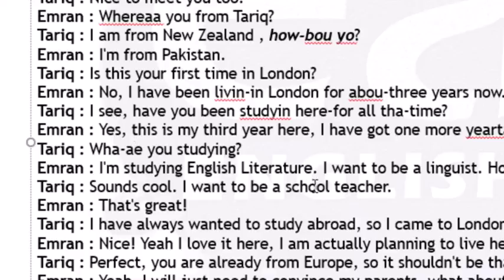I'm studying English literature. Okay, the next word is so specific for us. That word is "I want to," but sometimes we don't say "wanta," we say "wanna." Instead of the T, we skip the T sound: wanna. No need to say T and O, just say wanna. I wanna be a linguist.